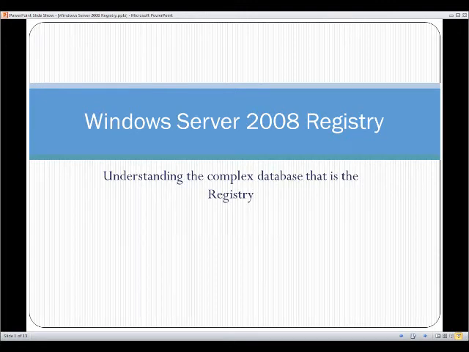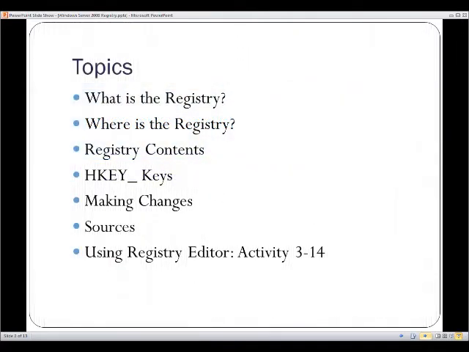This is Chapter 3. I am going to do a presentation on the Windows Server 2008 registry. We're going to discuss what the registry is, where the registry is, the contents, the H keys, when you make changes, those sources I use, and then I'll have activity 3-14 using the registry editor.